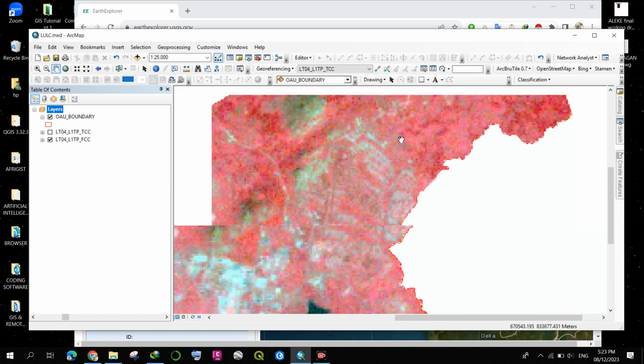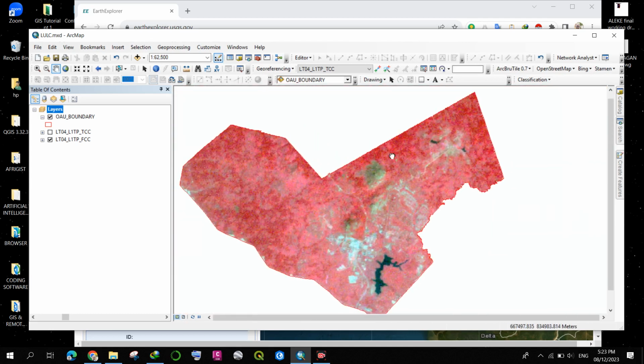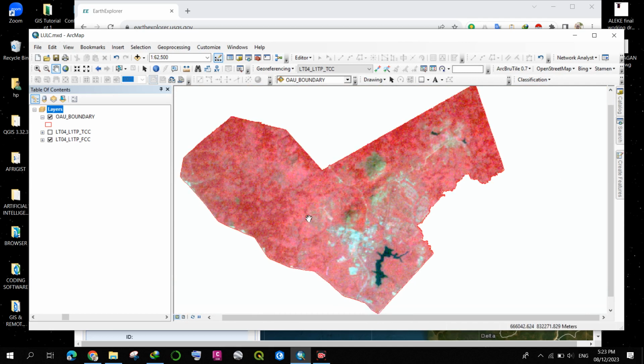So for this case now, how many classes can we bring out from this imagery? Can we write it down? We have forest, yes or no? Those are the dark red areas. We have bare land, you're right. It appears green to light brown.